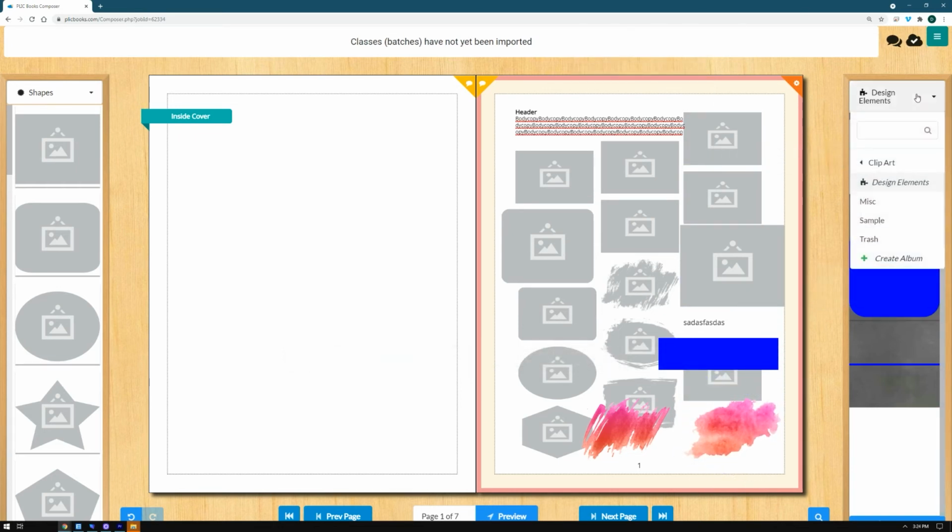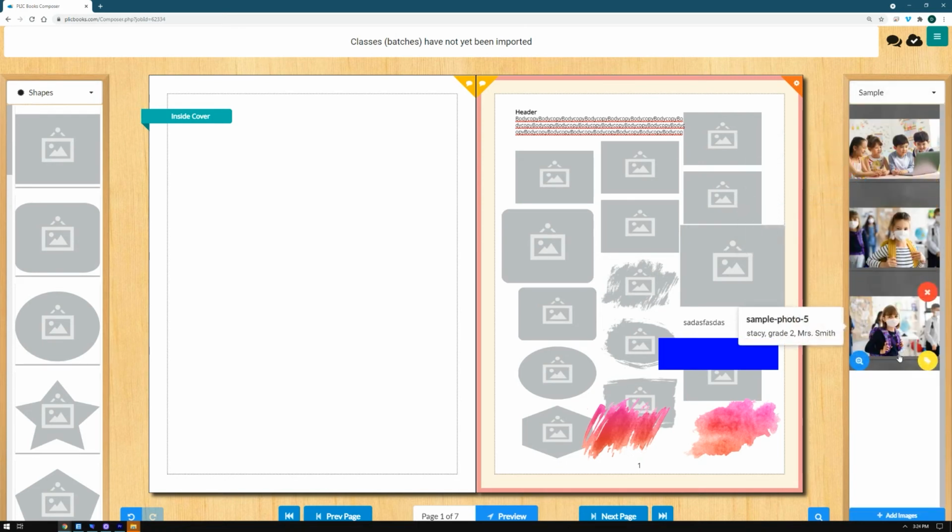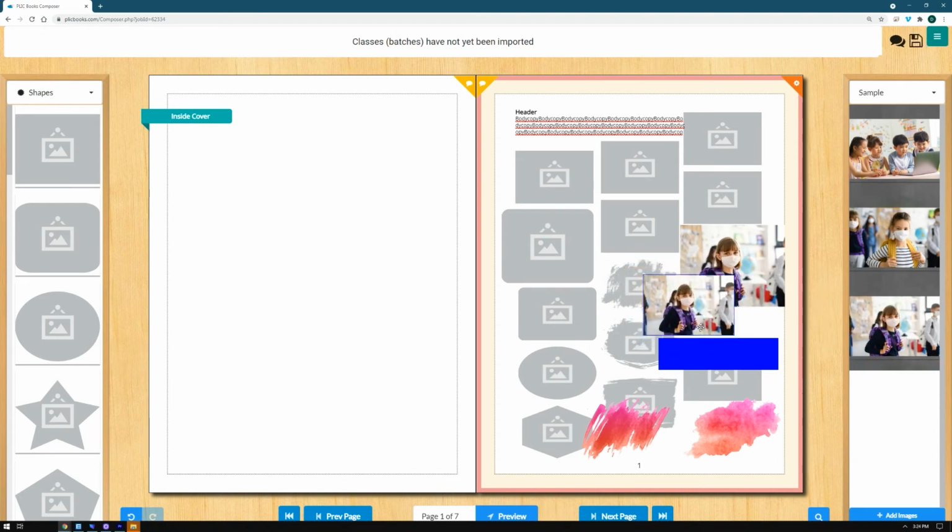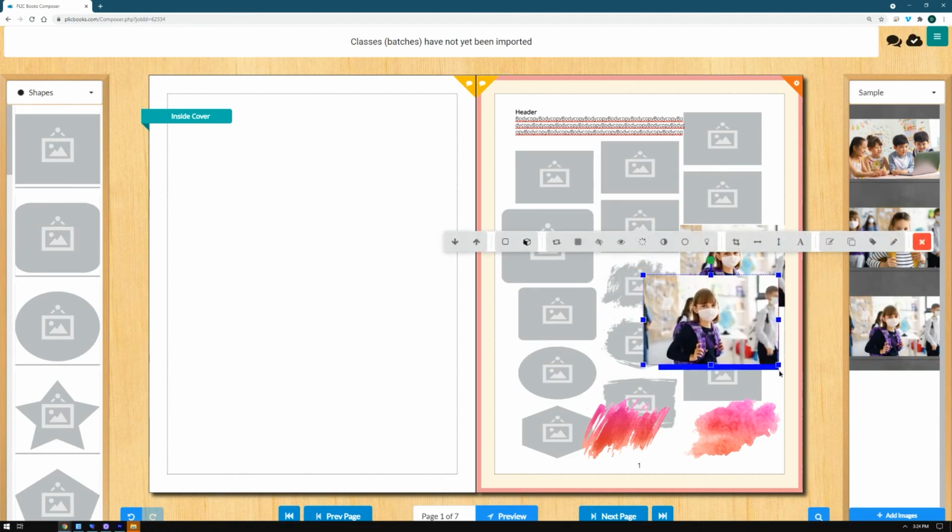And if you want to add photos to your page, you just have to drop down on the right side and you can see all your albums. So if I go to the sample album, you can see the sample photos that I uploaded. You just have to drag and drop it on the page. If you don't drop it inside one of the frames, it will create its own frame. You can just resize it.